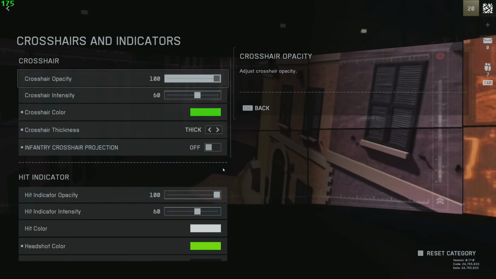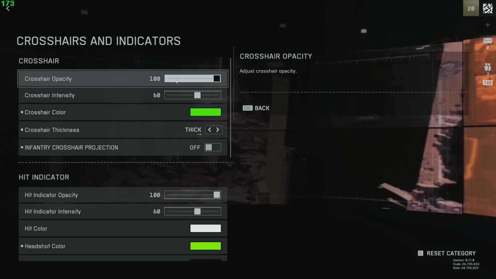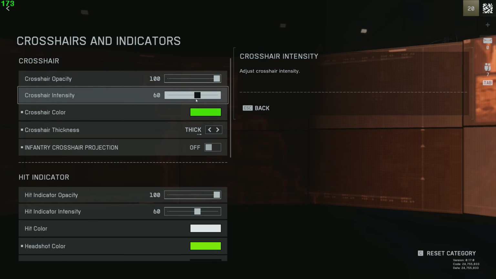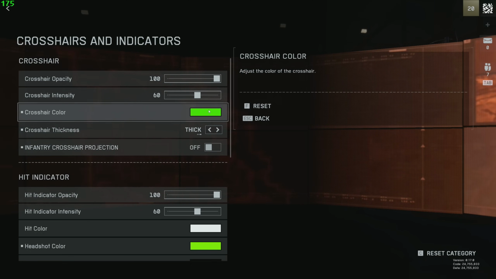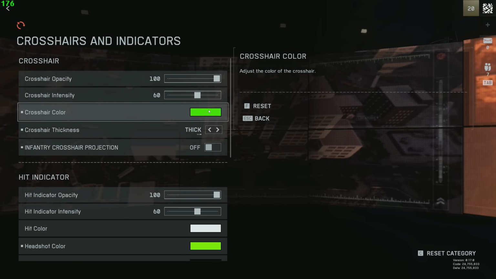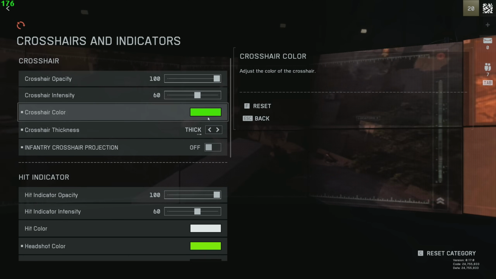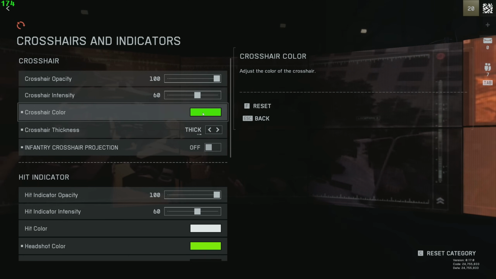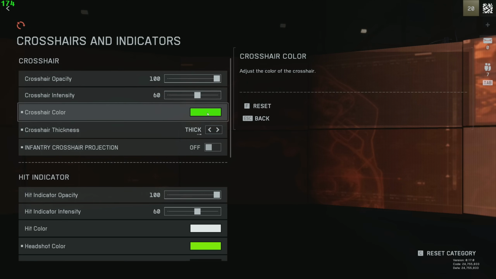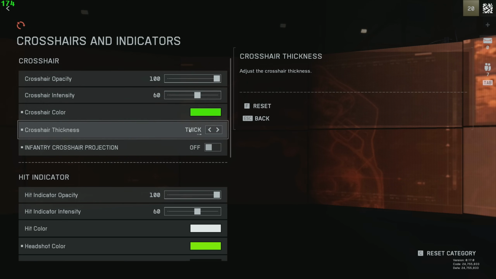Crosshairs and indicators. Crosshair opacity, crosshair intensity. Crosshair color. I have changed my color just because something I've noticed in this game is I tend to perform better, or I have a better time when I change my crosshair color. So change it to a color that really stands out for you. This is what I have. Crosshair thickness, I think by default it's just on the default setting. It's quite small. It's quite hard to see.